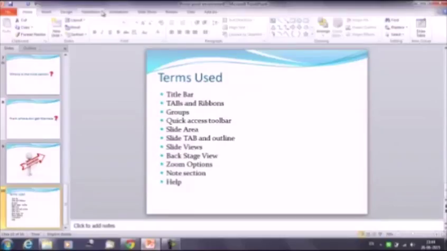And second is group. This is the set of the related command and is known as group. For example, in Home ribbon, this particular area, the area between these two lines, is one group. New slide, layout, reset and section are part of one particular group. This represents the property of the slide. If you want to select a new slide, what kind of layout you want to select for a slide, and the section. So these make a particular group.